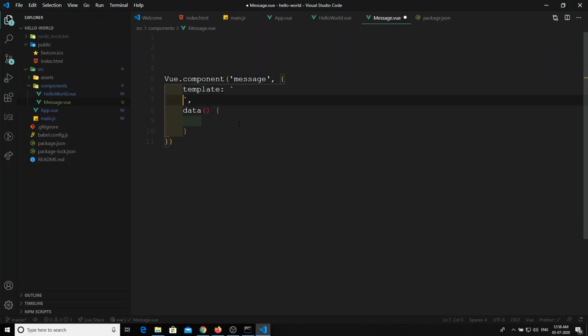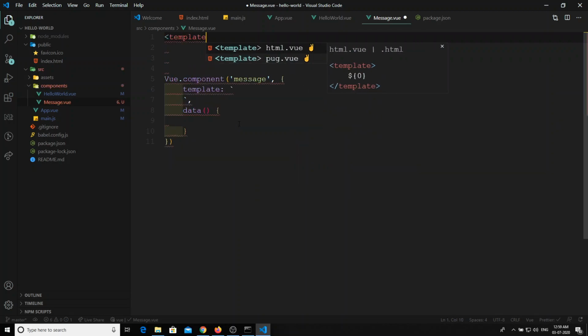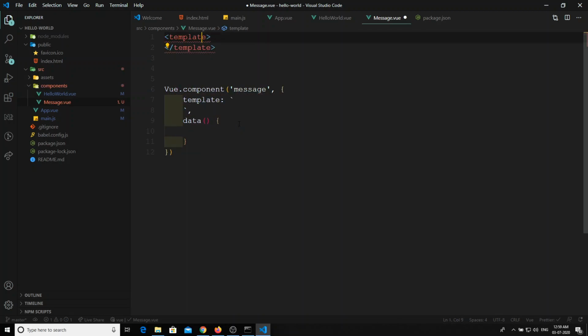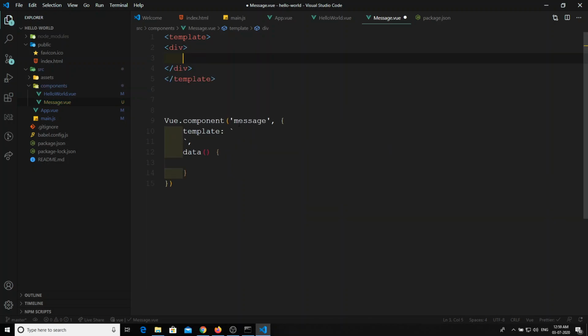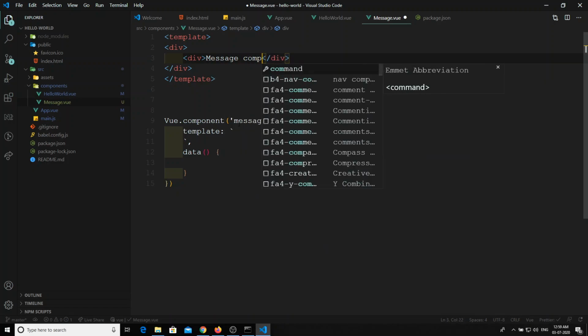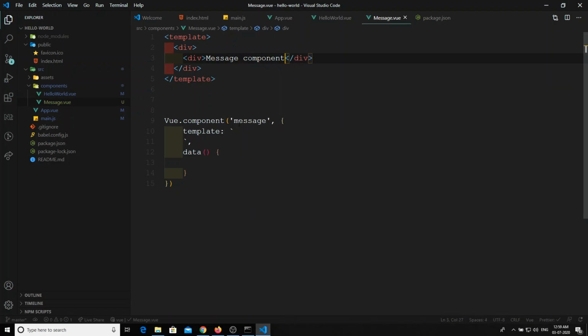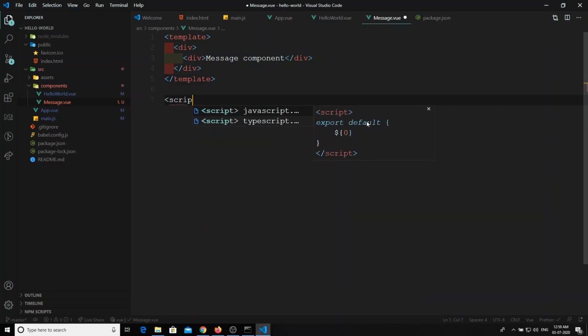The template everything, we can directly divide using the template tag. Here you will be writing the template. You will have the same rules only. It needs to have one root node, and in this root node you will write whatever you have. Now from here onwards, the scripting code we write using the script tag.